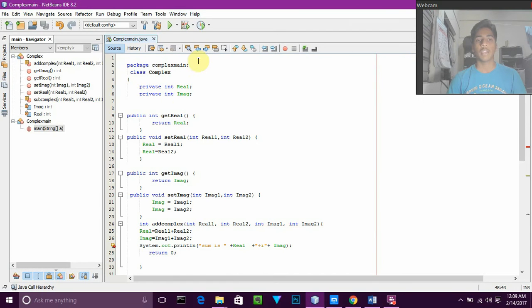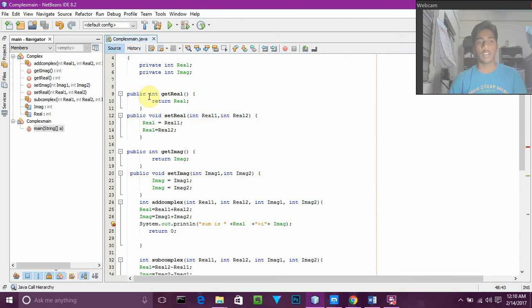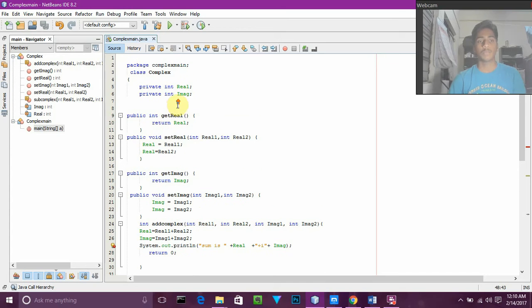So here I have the package complex main, and inside this I have the class, that is class complex, and I have given two attributes of data type int, that is the real part and the imaginary part, and both I have given as private to hide the data, as the access specifier as private. And then I have the setter and getter methods, like get real, set real, get image, and set image. So we'll see it.